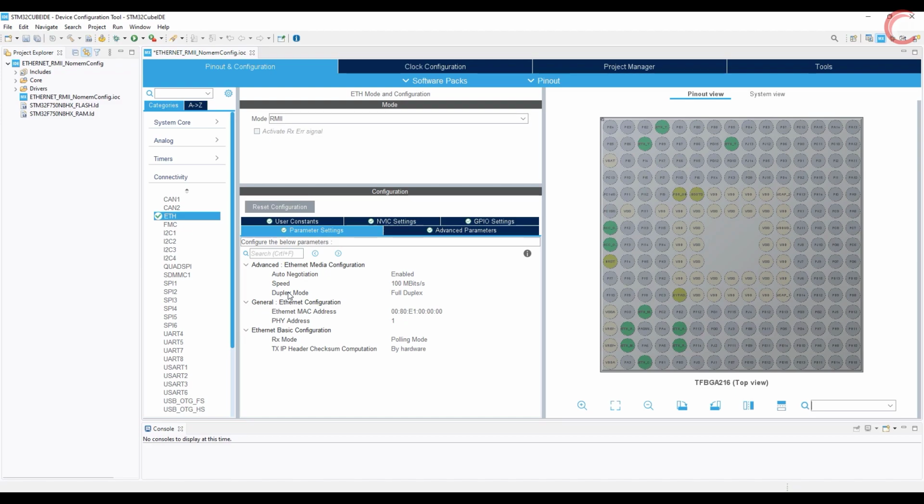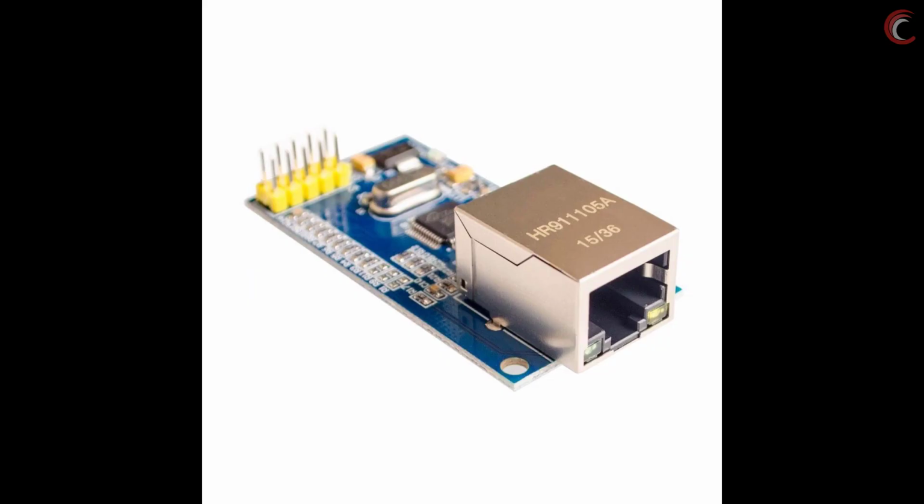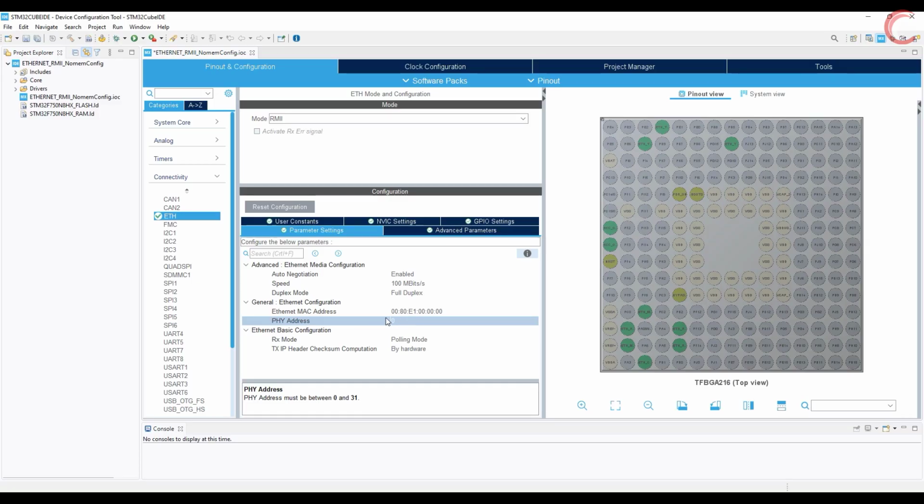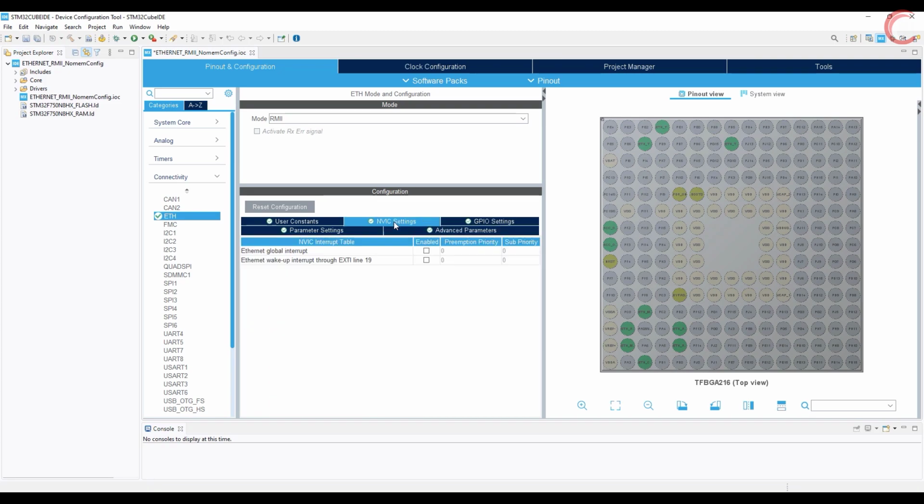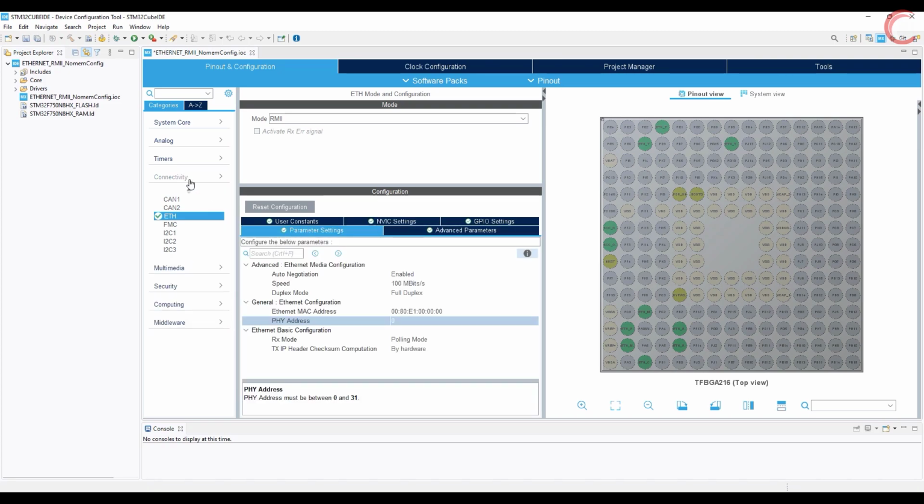Notice that, unlike the first video, here we don't have the option to configure the memory. So let's configure the rest of the options. Make sure the PHY address is 0. This 0 should be selected for the onboard Ethernet port, just like I have on my Discovery board. If you are using any external module, like the one shown in the picture, I think you need to keep it 1. I am not very sure about this. I will leave a comment later, if I find anything. Now leave everything to default. This is it for the Ethernet configuration.